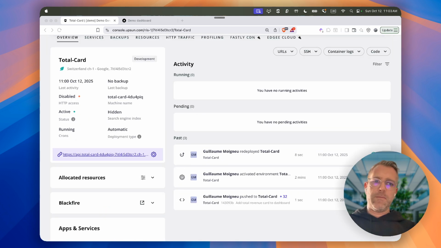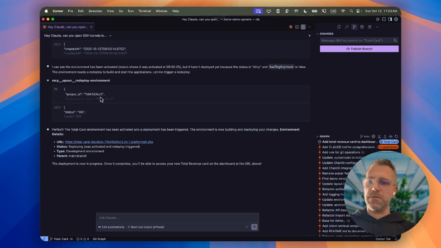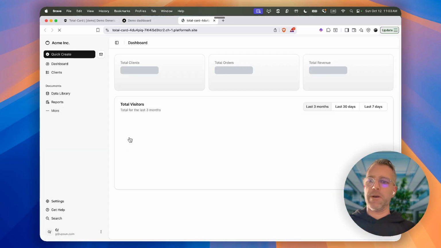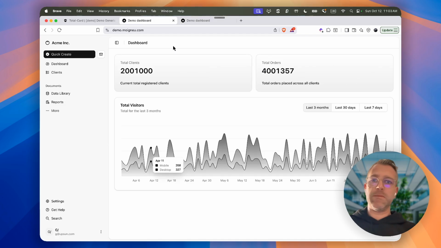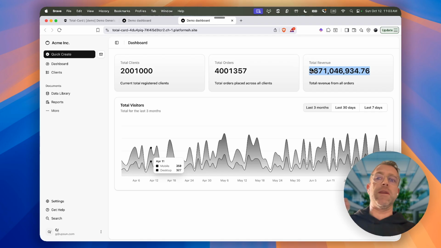All right, so my environment finished activating and is now deployed. Let's go back to Claude to give me the new URL for that environment. As you can see, we've got an automatically generated hostname for that one. And now I've got the total revenue card in there. My production environment is still working as usual, no modification yet. So we can now test everything.